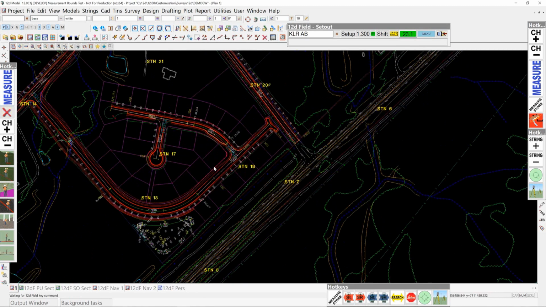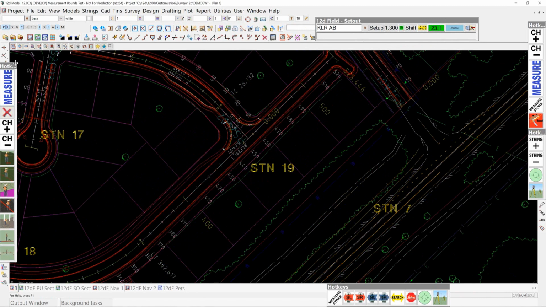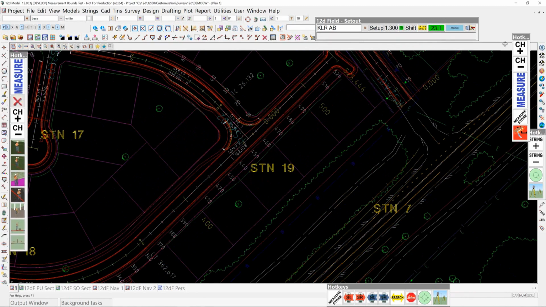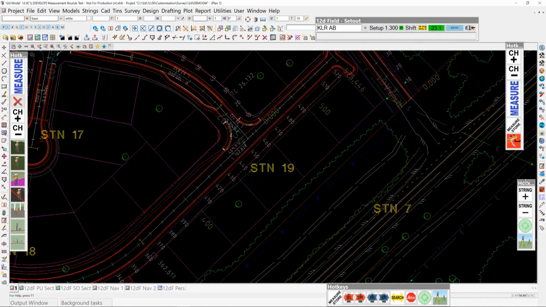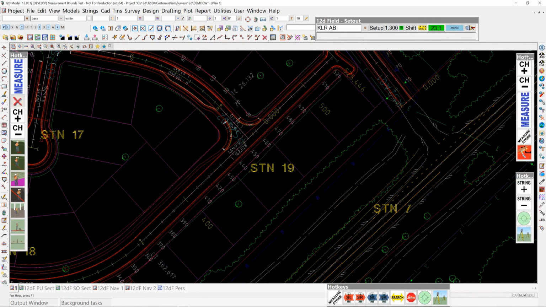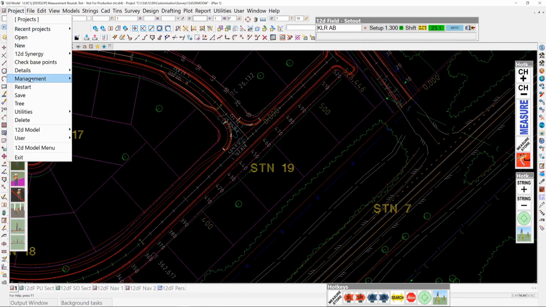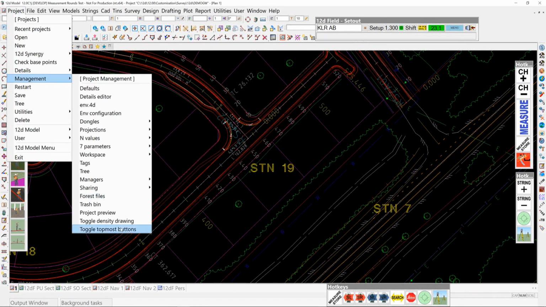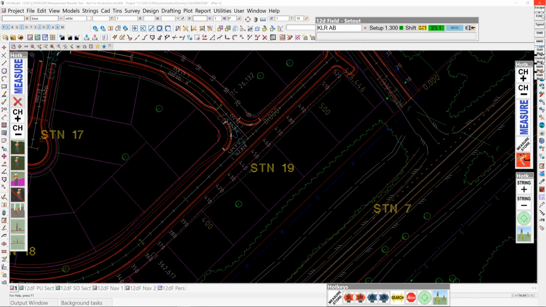We've got 12D Field running here, and we've got some hotkeys on the sides, and they can be positioned to suit your needs, allowing you to manage these. I've also got a new function here, which I could run into if we have time today, that allows for our topmost buttons, which are normally placed under the management, and we've got these topmost buttons down here which turn on the topmost buttons up in the top left hand corner of the screen.